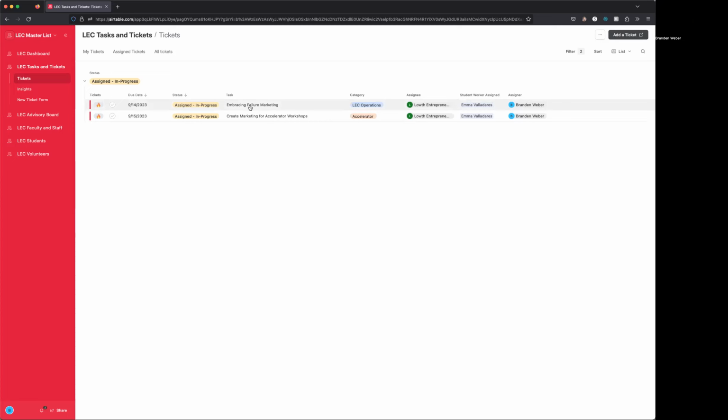You also have the title of the task. The title of the task is relatively simple. It's usually just, like in Emma's case, you can see embracing failure marketing. We also have a category. Don't worry about the category too much. It's just for us to categorize the different tasks. And then obviously the assignee. This is where the student worker assigned is, followed by the assigner. The assigner is whoever assigned it to you. You can see both of these tasks were assigned by me.